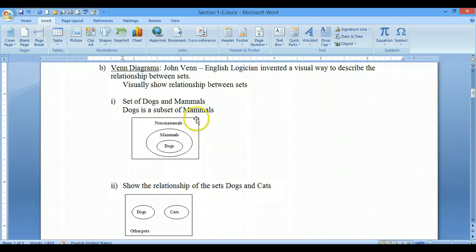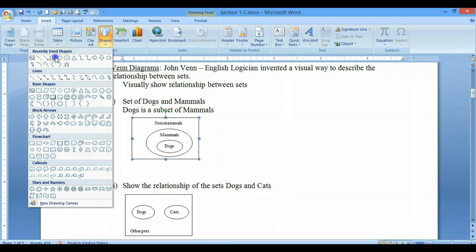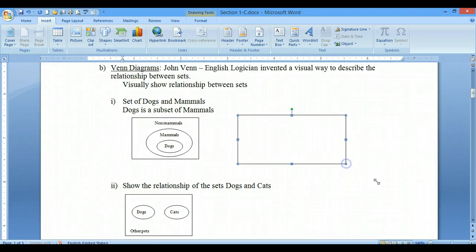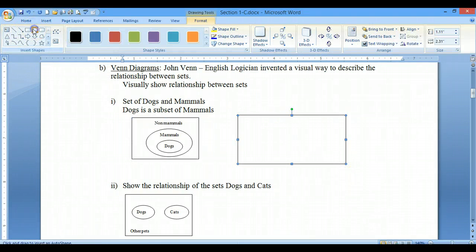So I first give myself a big box. You can do that by inserting a shape, creating a box, and then inside of it I have mammals, and within mammals I have dogs. I have other animals in there as well, but that shows the visual relationship between mammals and dogs. Because this outer circle is mammals, outside of that are all the other animals that are not mammals.